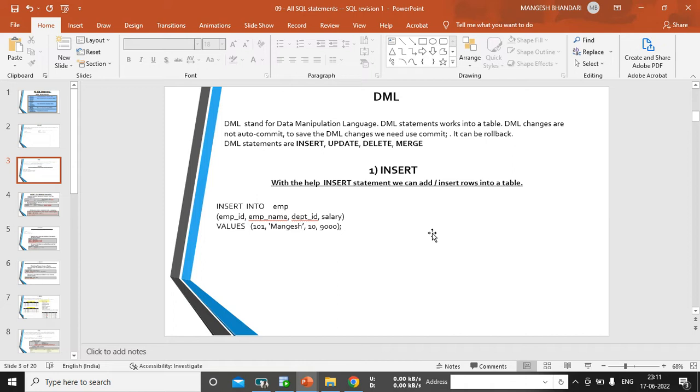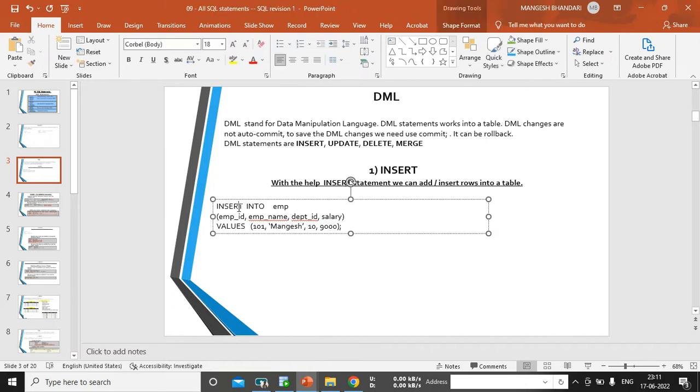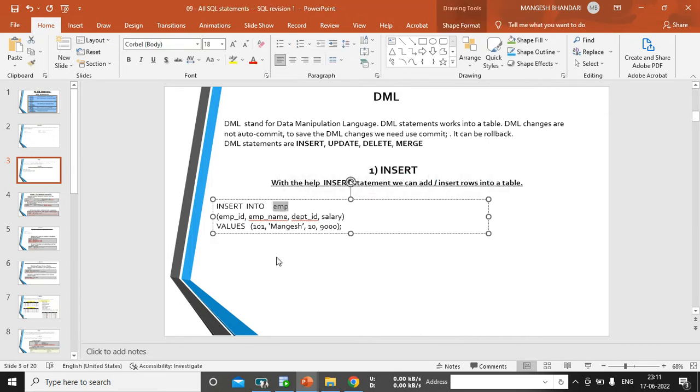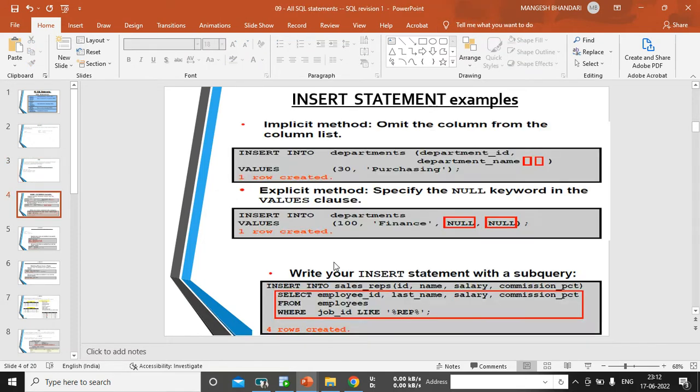It helps you insert or add a new row into a table. They have given an example to insert a record into a table. Insert into EMP, with the column list of that table and the values. Make sure the spelling is correct, because if you make a typo, you'll get an error and you won't be able to insert a record into the table. So 101 is the employee ID, Mangesh is the employee name, department ID is 10, and salary is 9,000. Once you execute this, one record will automatically get added into the table. A few more examples are given on the next slide.